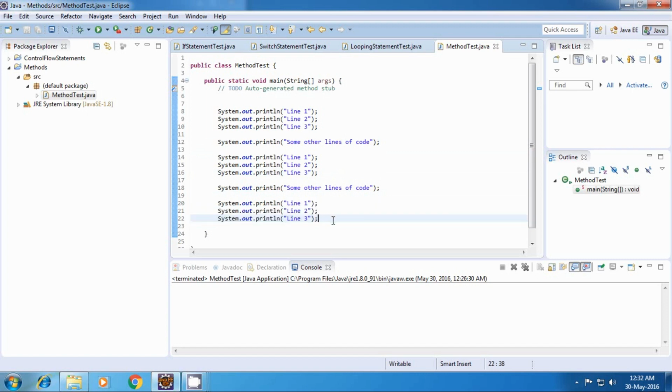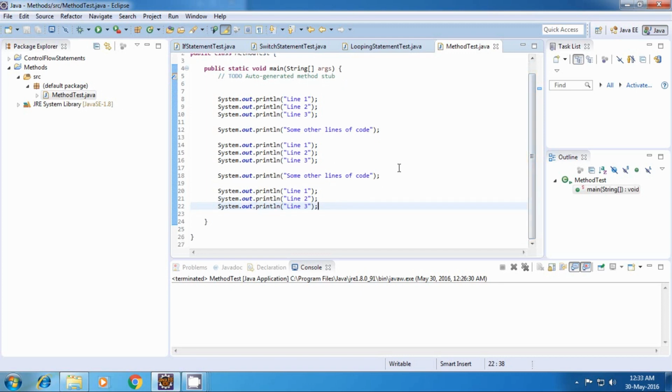And if you remember, I've said that in programming, if you're doing any particular thing again and again or repeatedly, then it is probably not a good programming practice. So we should find some optimized solution for this. And yes, we have a solution for it, and it is called a method.